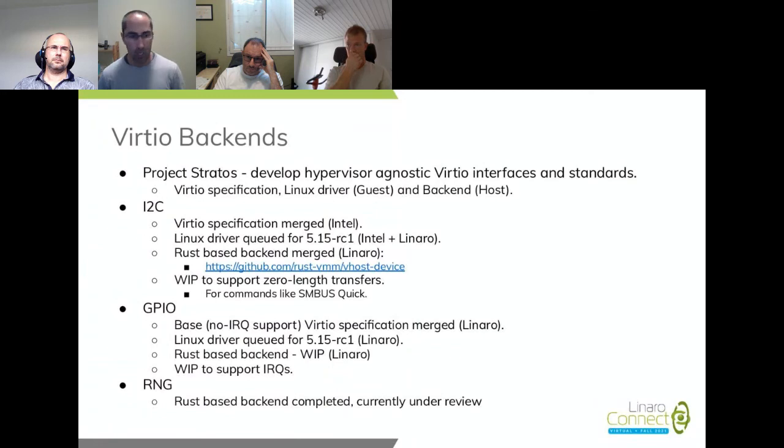So Viresh Kumar has been working on that. He's also working on adding support for zero-length transfer. So expect that to be happening in the coming weeks. GPIO also, Viresh.